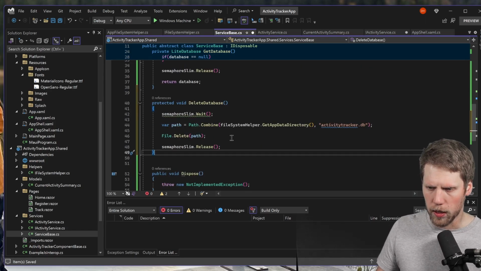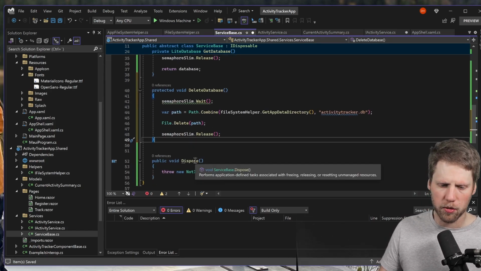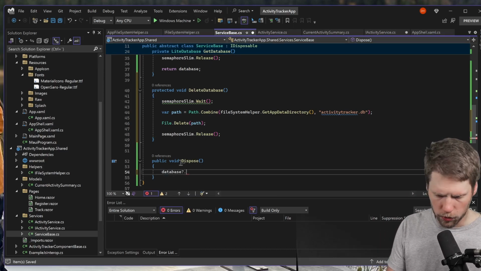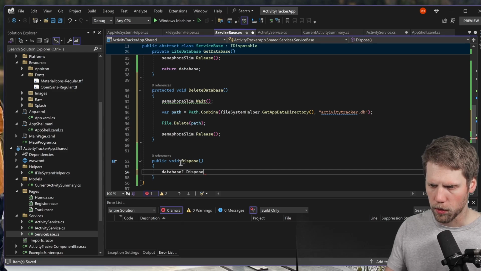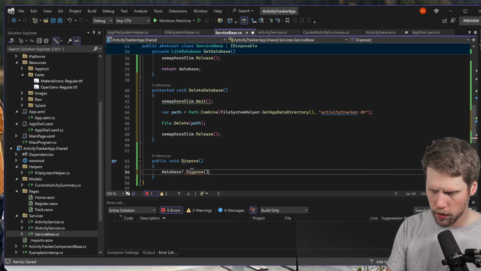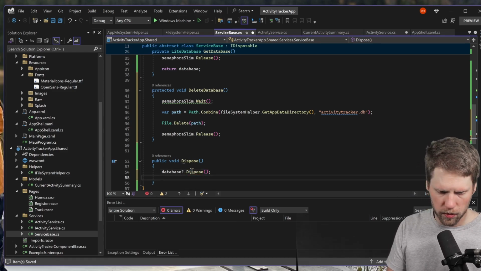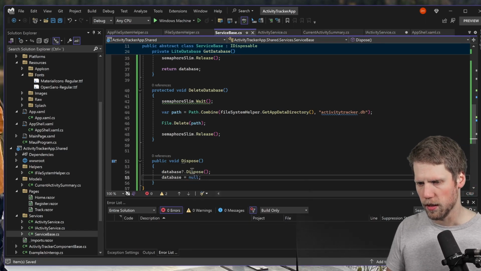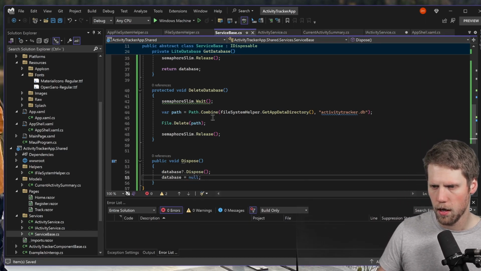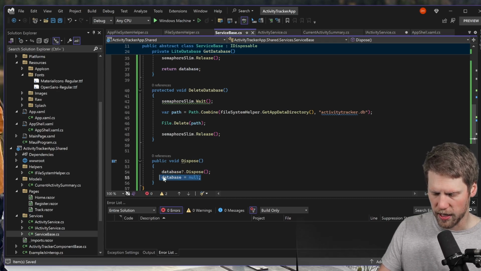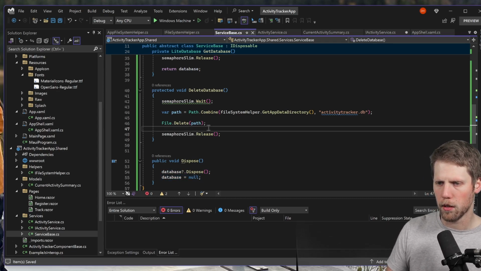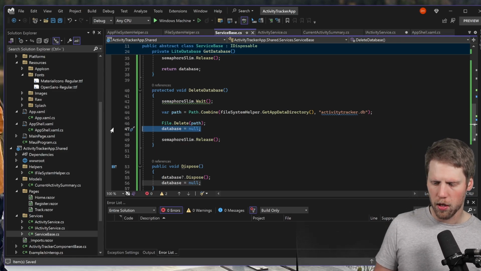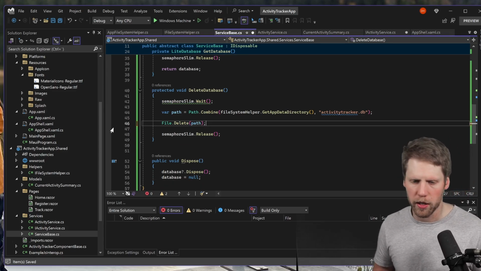And then we have the Dispose method, and then we check if database is not null. Just doing that, Dispose, because this database is a nullable object. Dispose that, and then we set database is null, just like that. And probably we should also set the database to null in this method here. No, we don't need to do that because we need to dispose the database before we can delete.